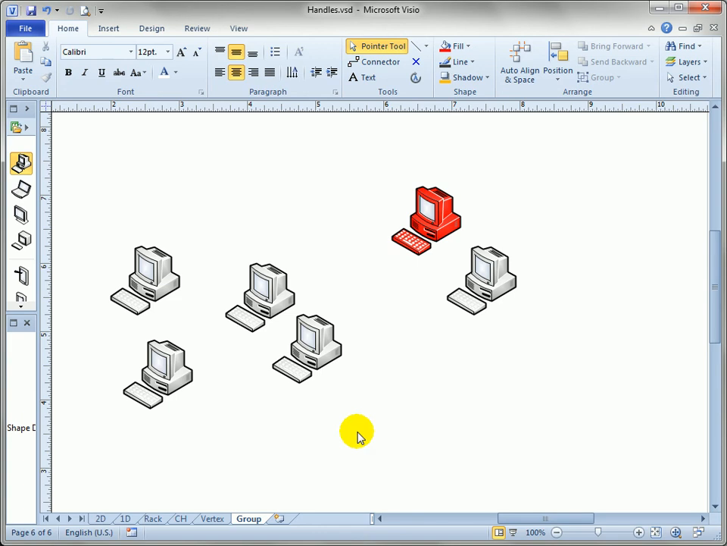So that's the discussion of shape handles. There's quite a bit there, but again, just select things and then pull on the blue, yellow, or red things, and you should be able to edit your shapes. And you can always hit undo if you don't like what you did.